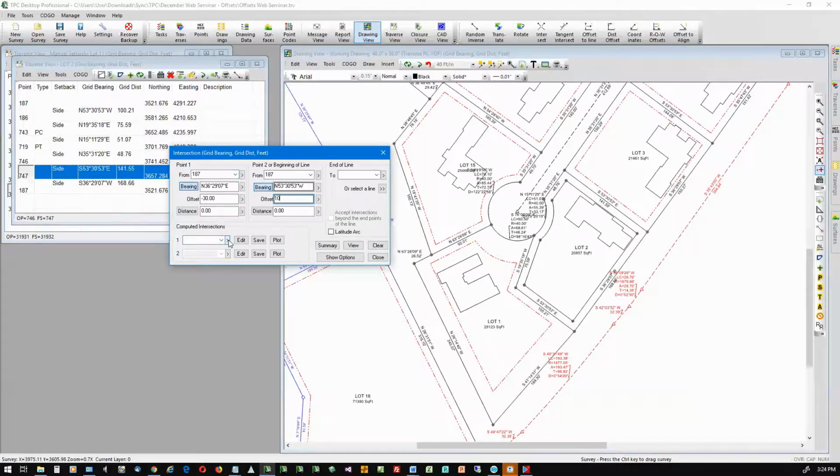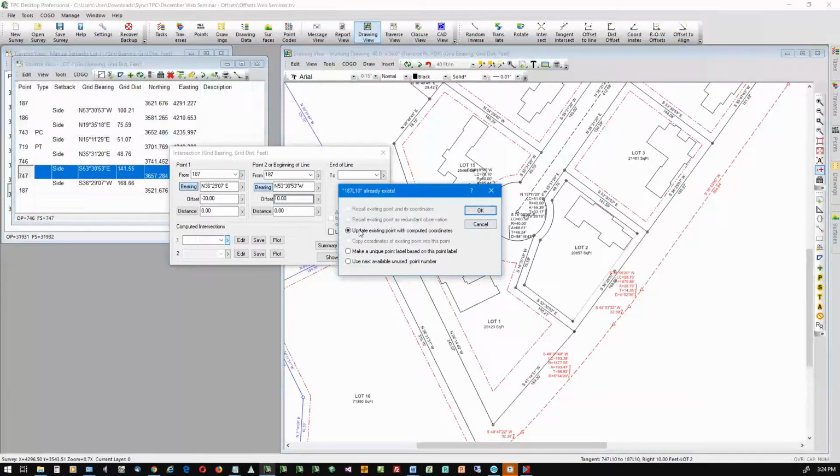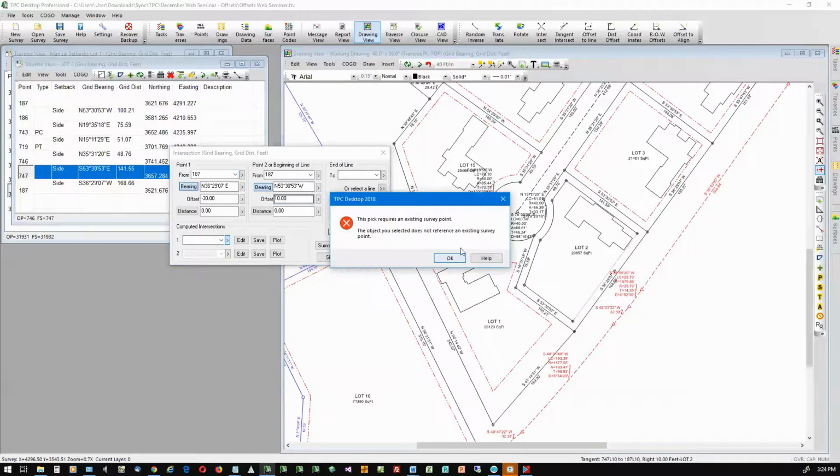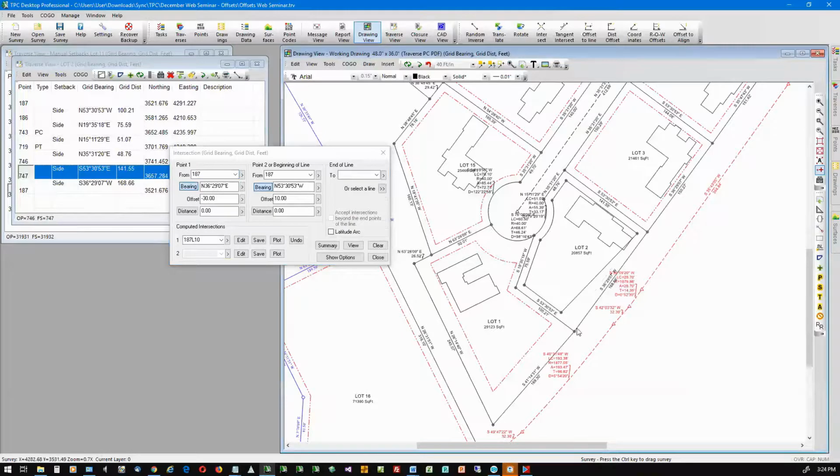Now, I'm going to click this button because I want to pick this point here. So I'm just going to click on this line close to that point, and I want to update that point. I'll say okay. I'm not sure why I'm getting this dialog box. I shouldn't, and I'm going to get that written up. So now I've updated that point to 30 feet, 10 feet.